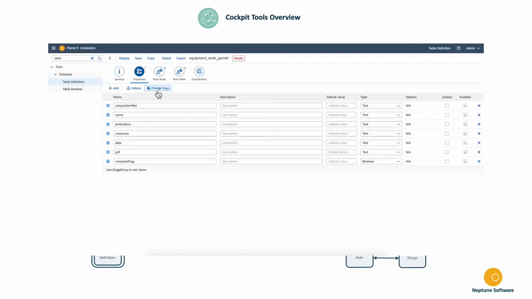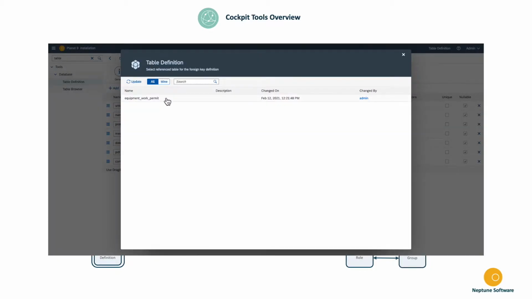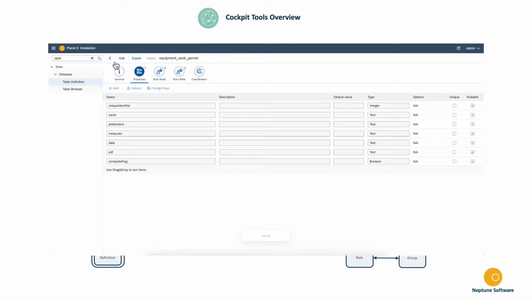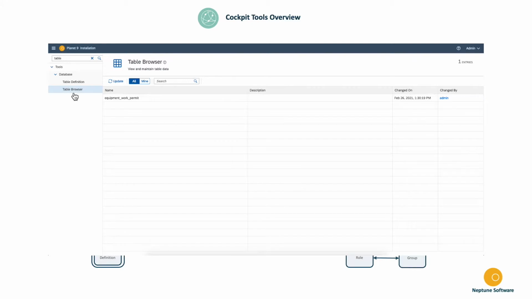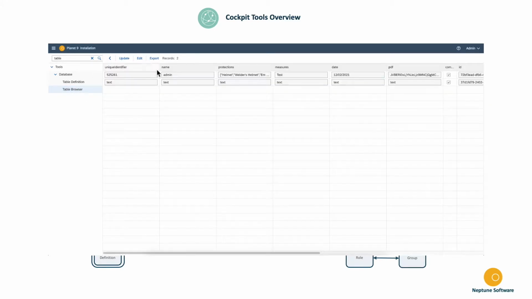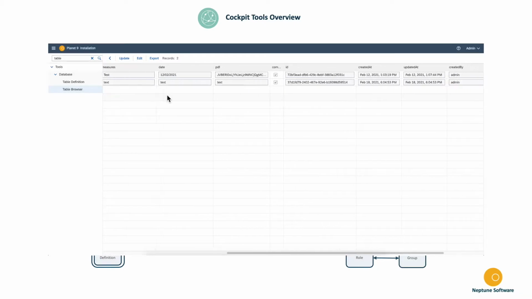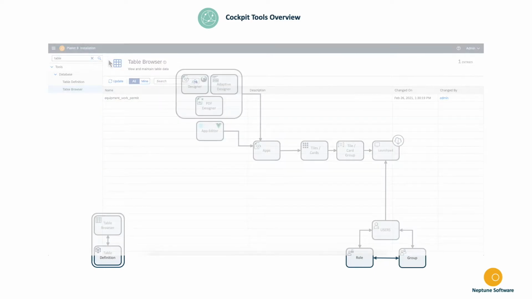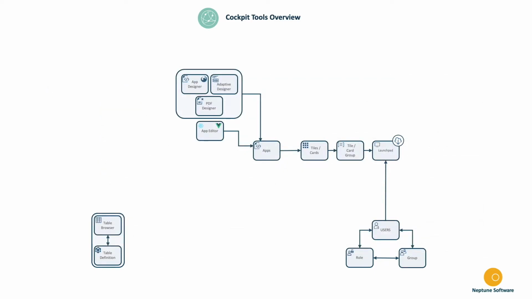The table definition contains a table schema definition and metadata, such as the table's data format and related properties. You can import database schemas from external sources to automatically generate the definitions, or of course they can be defined manually. The table browser is used to view the table data and allows you to add, delete and update the data records.